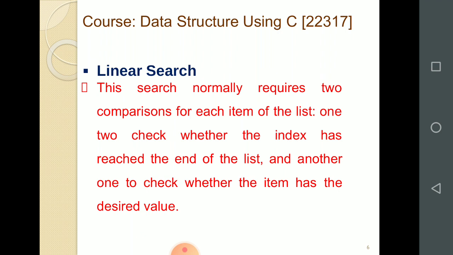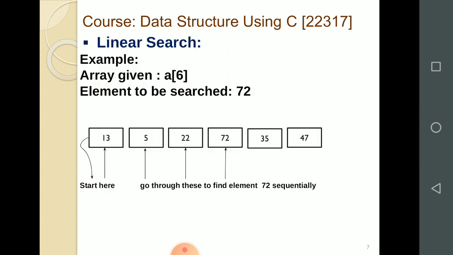First, the comparison for each element of the list: first is to check whether the index has reached the end of the list, and second is to check whether the item has the desired value or not. It is a very simple search, so don't take too much tension. We will simplify it like this. This is the example given.